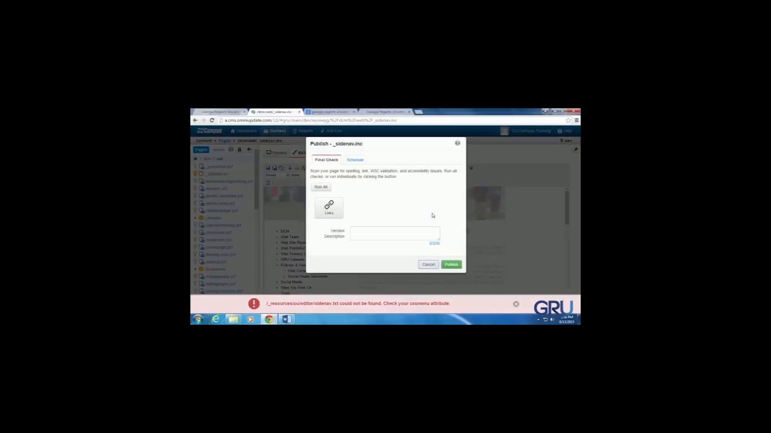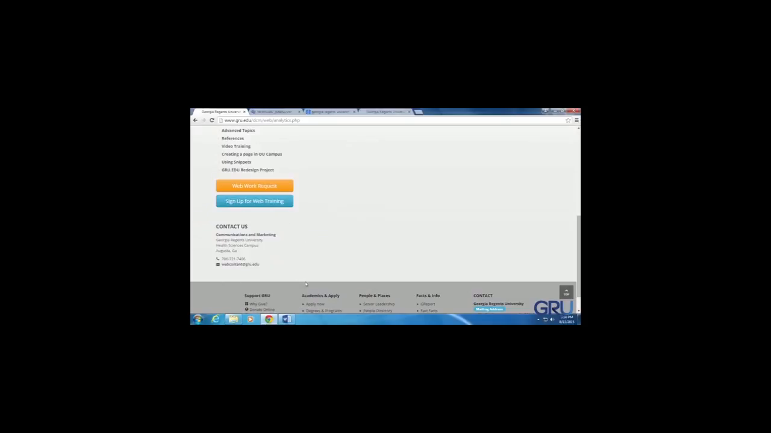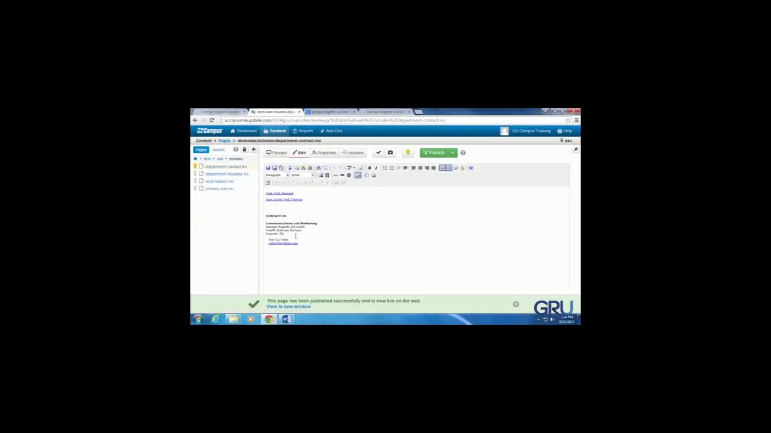And your contact us box works the same way. And just so you know, when we say the contact us box, we mean this little area down here. It's also an include. And if you look in your includes folder, it's just called department contact. And it's just plain text that you can go in and edit. Doesn't have to be anything fancy. We always say it's not meant to be a full department directory. It's just kind of quick, at a glance contact information.